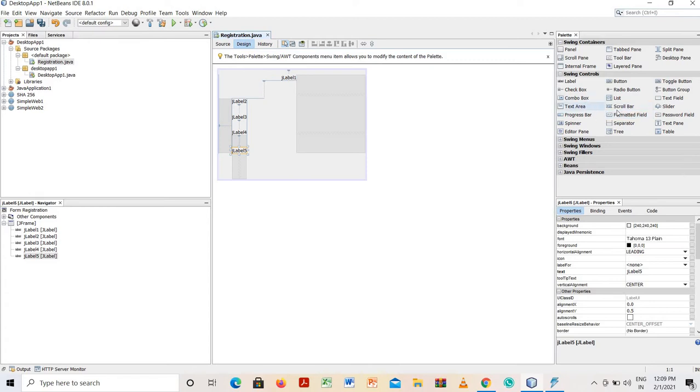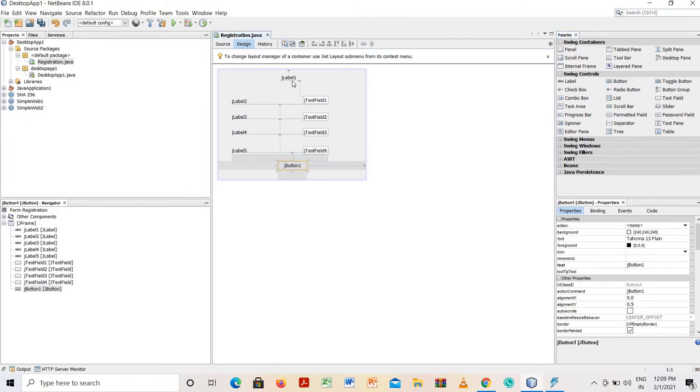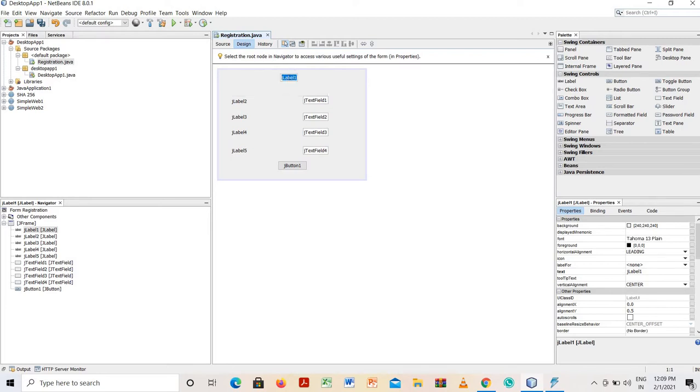Now we will require text fields. So these are the text fields. And this is a button. Okay, so this is label 1. Now just see that I am going to rename all the labels, all the text fields and button. Okay, just observe.